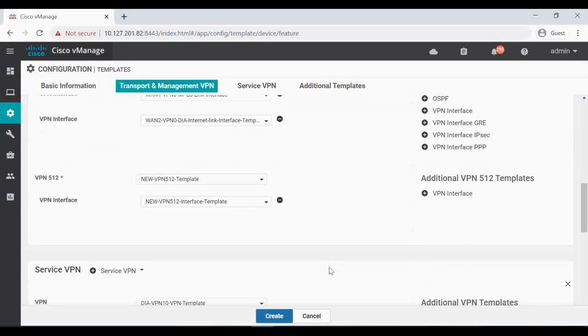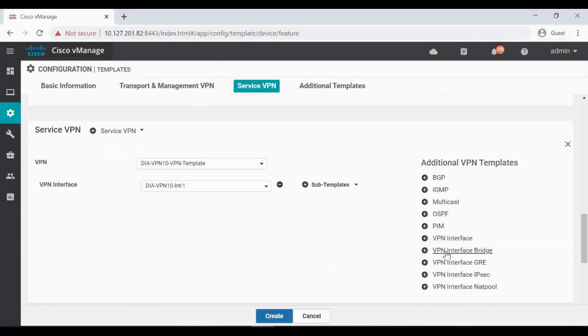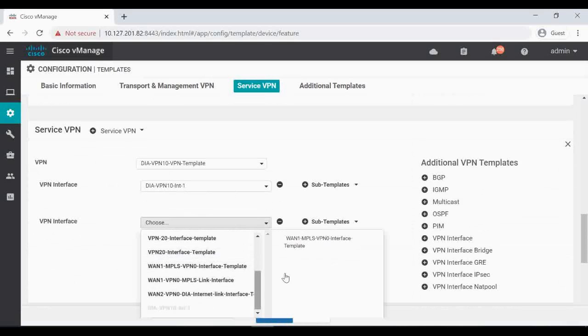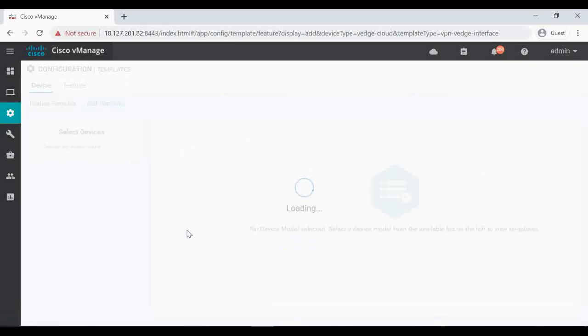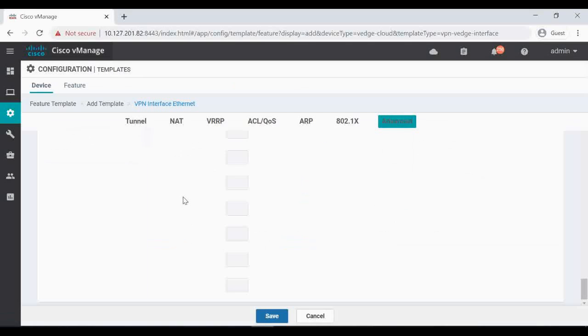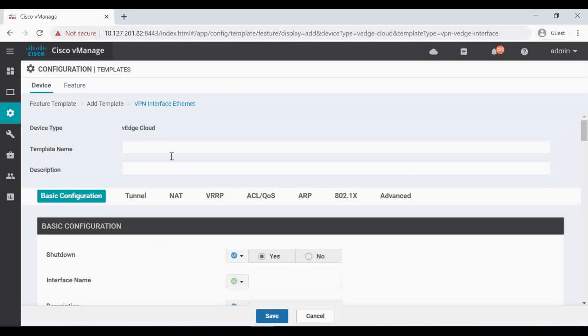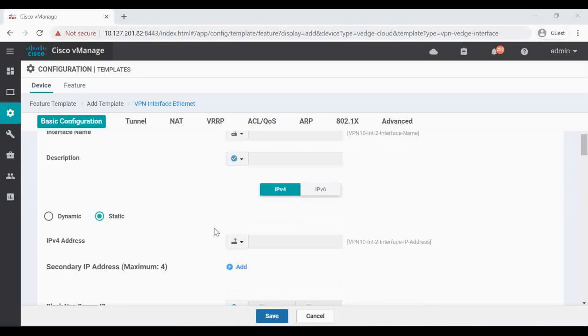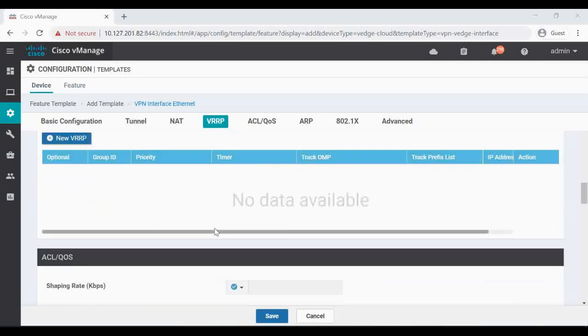So under the service VPN, under VPN 10 alone, I'm adding one more interface. So VPN 10 interface 2 interface template. So the second interface, I configure the same. I will enter the details when it's asking.